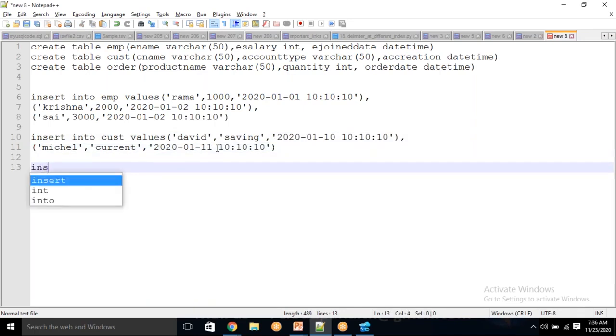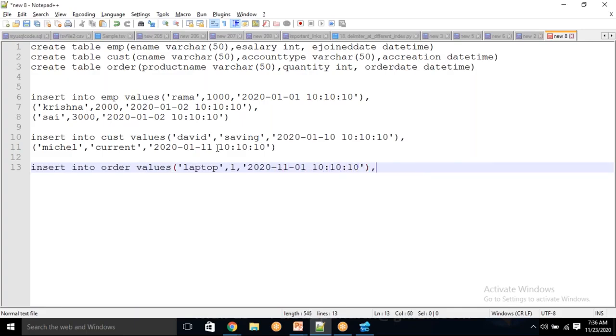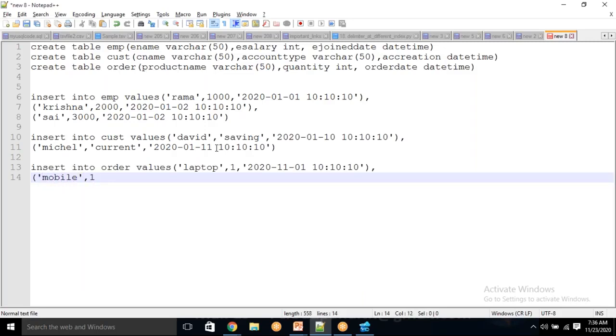Now I'm going into the orders table. Insert into order. Values are, let's consider laptop. Order name, quantity is 1, and order date is 2020 11/01. This month only I placed some order. Okay, next order, this is my first record in this table. Next I have placed mobile on 1.